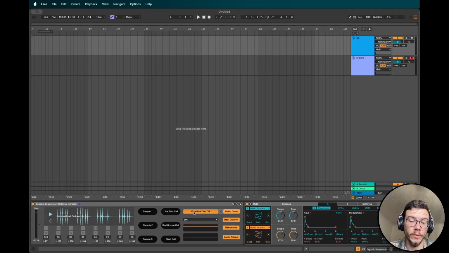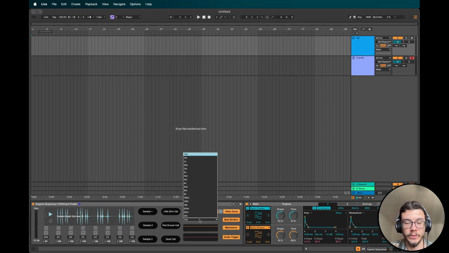This button here, the quantize on and off, does what it says on the tin. It will turn the quantization function on. Once it is on, you will select your beat division you want to quantize to. So I'm going to leave it at 1N for the moment.